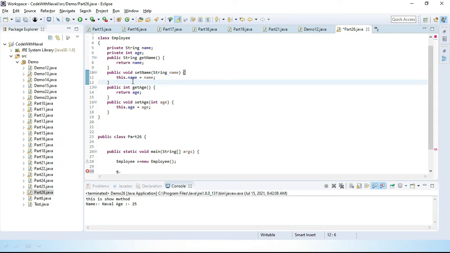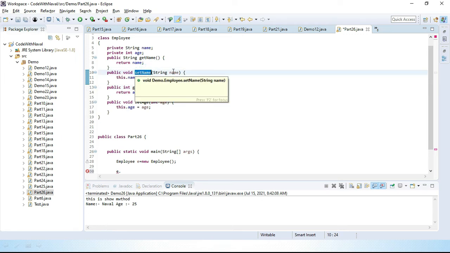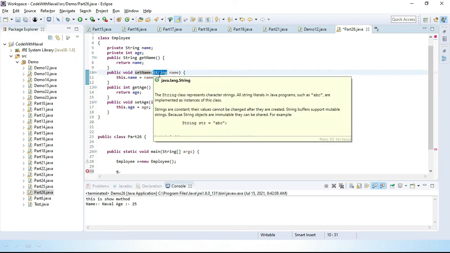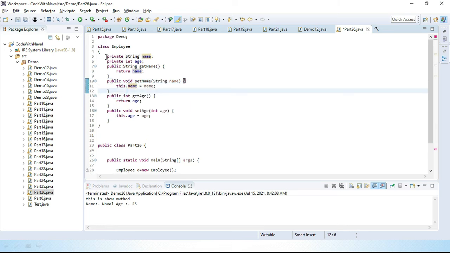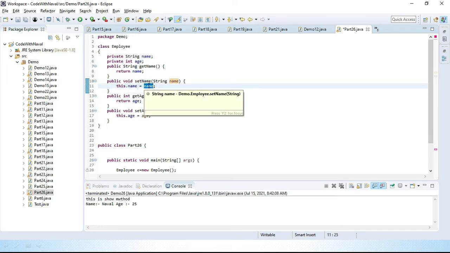Let's understand the set method. Here we call this set method and pass a value. When we pass a value, we write this.name. this.name means this class's instance property. Here we have an instance variable, name, and this one is a local variable. Whatever value we got in the local variable, we store inside the instance variable. This one is the instance variable and this one is the local variable. We got the value in a local variable and we store that value in an instance variable. Okay, this is setName.